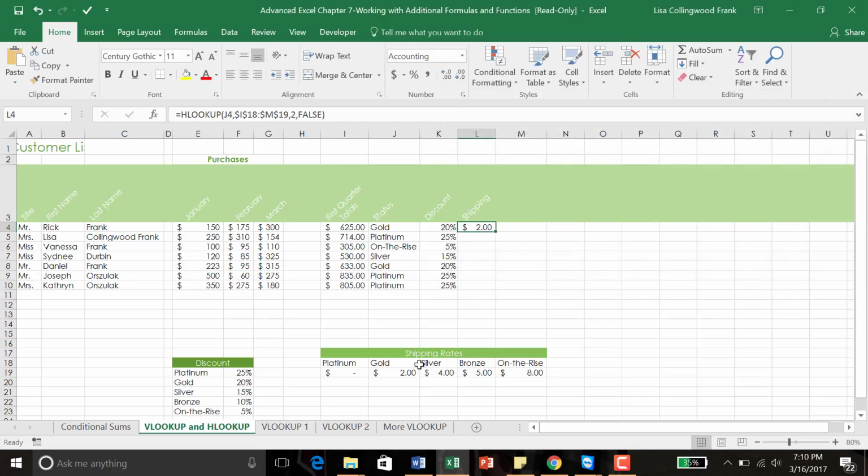So now based upon this table, if you are a gold customer, you are going to pay $2 for your shipping. And when I copy that down, because I used an absolute value for my table, you will see my platinum customers are not paying any shipping.